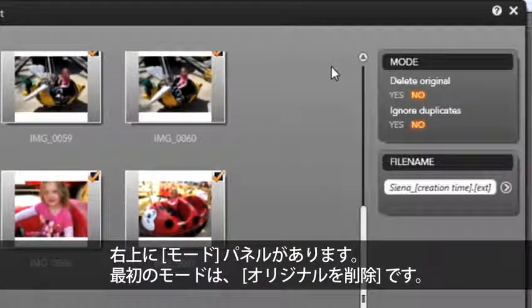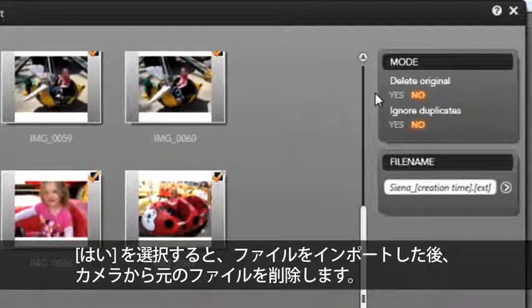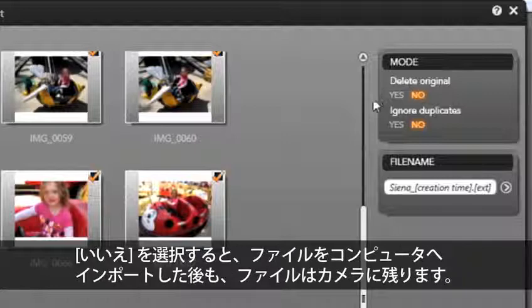On the top right, you will see Mode. The first mode is Delete Original. Select Yes to delete the original files from the camera after the files are imported. Select No, and files will remain on the camera and be imported into the computer.